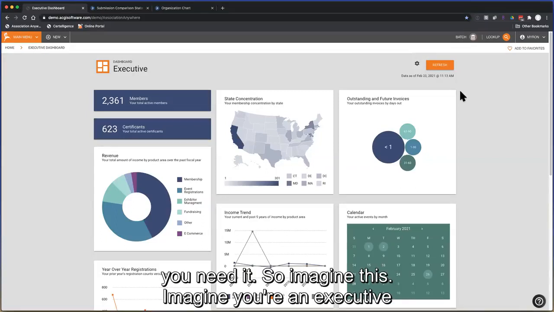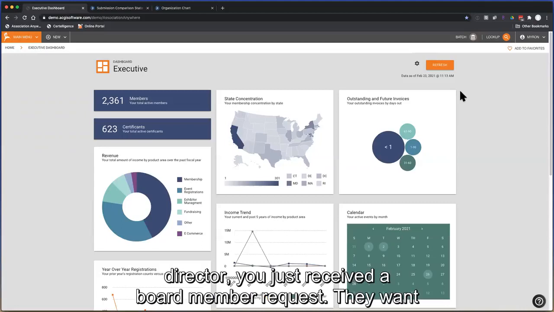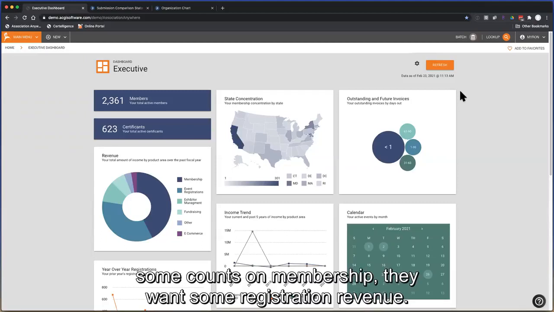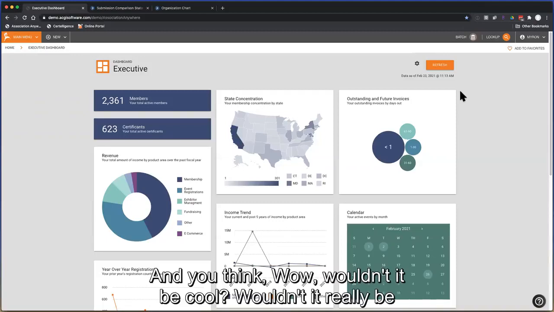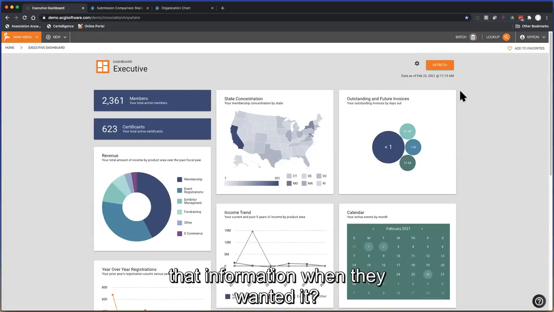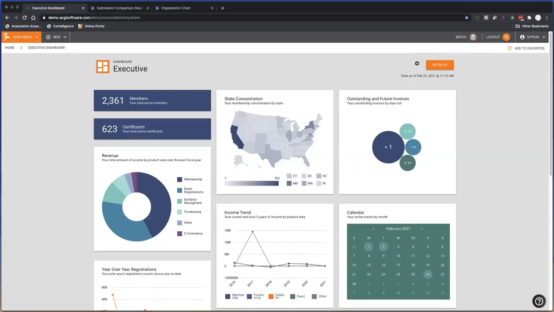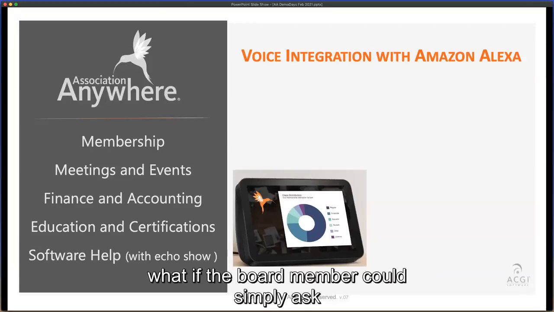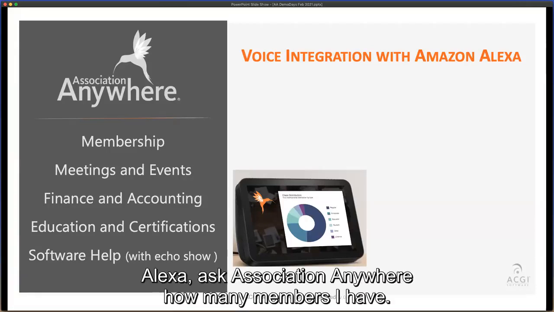Better than anyone in the industry, Association Anywhere gives you access to your data and the tools to analyze, configure, pivot, and view that information in your personal way, the way that you need it. So imagine this. Imagine you're an executive director. You just received a board member request. They want some counts on membership. They want some registration revenue, and you think, wow, wouldn't it be cool, wouldn't it be extremely helpful, if the board member had access to that information when they wanted it? So what if the board member could simply ask, Alexa, ask Association Anywhere how many members I have.